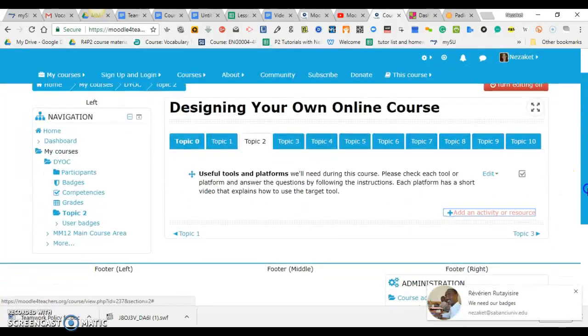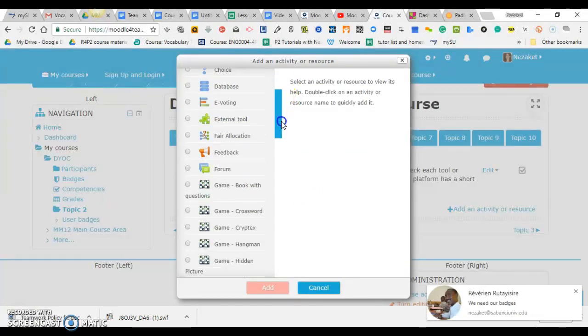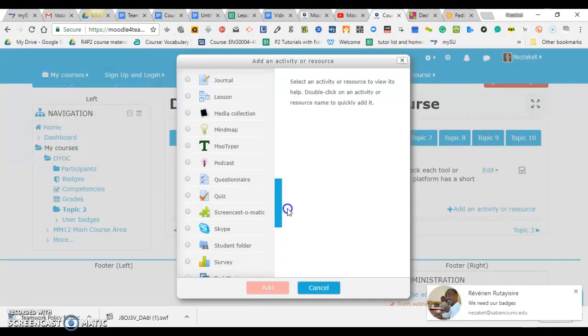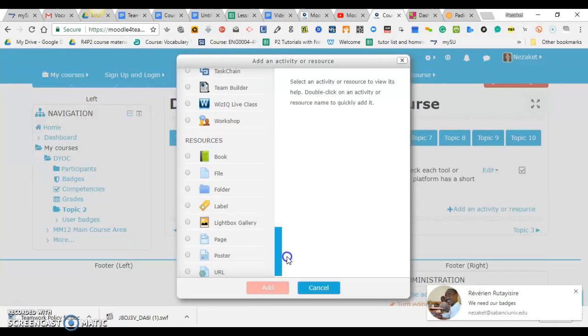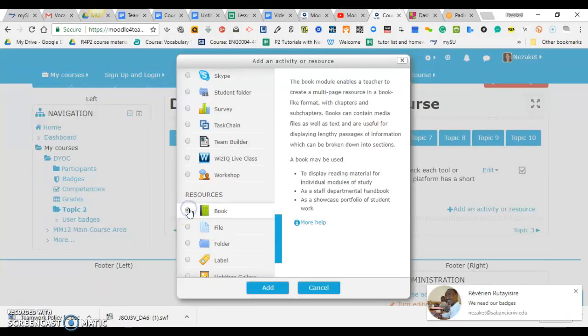Later I want to add another activity, and here let me choose what I want to add. It would be nice to have the topic, but here first of all I want to introduce, for example, let's choose book, and let's see if we can manage it. Okay.